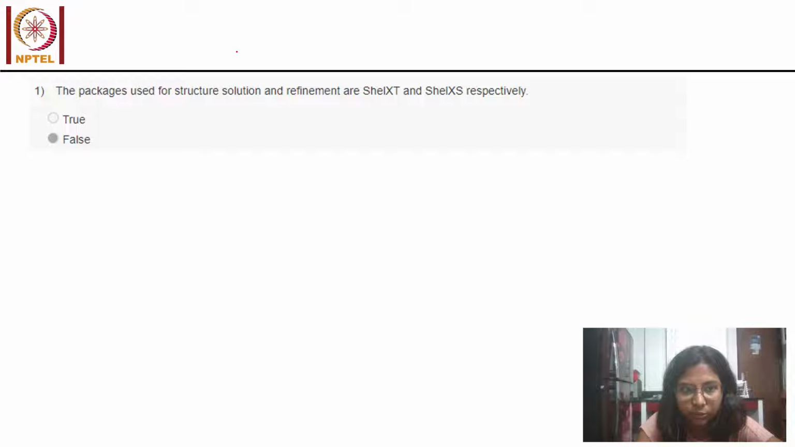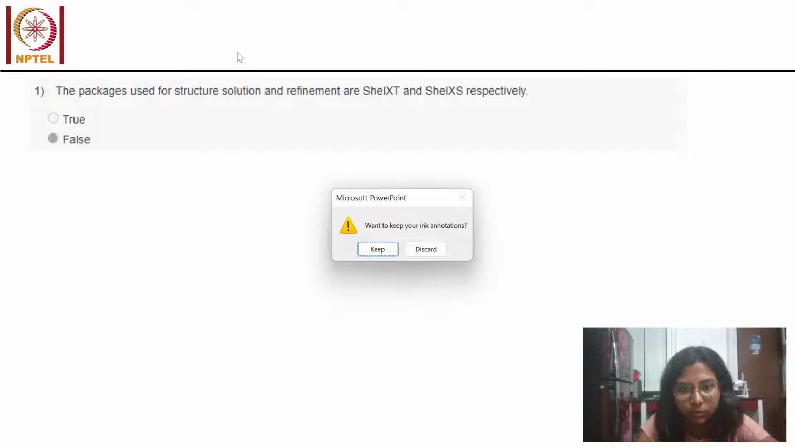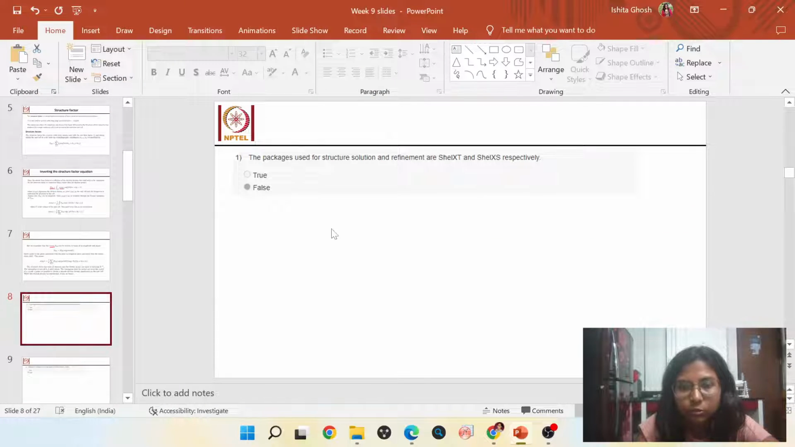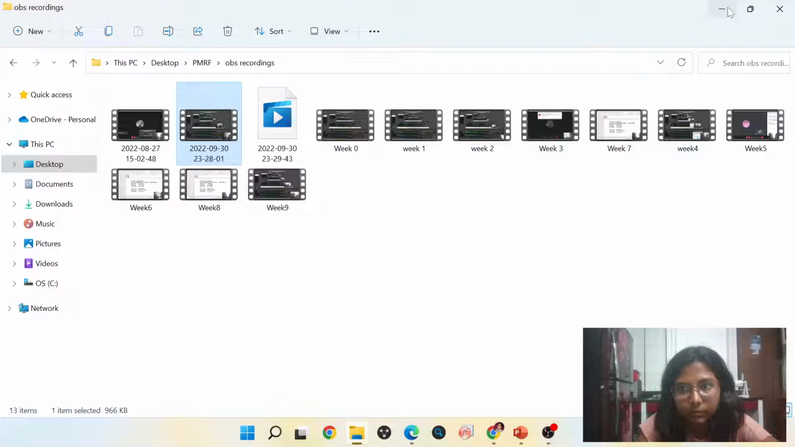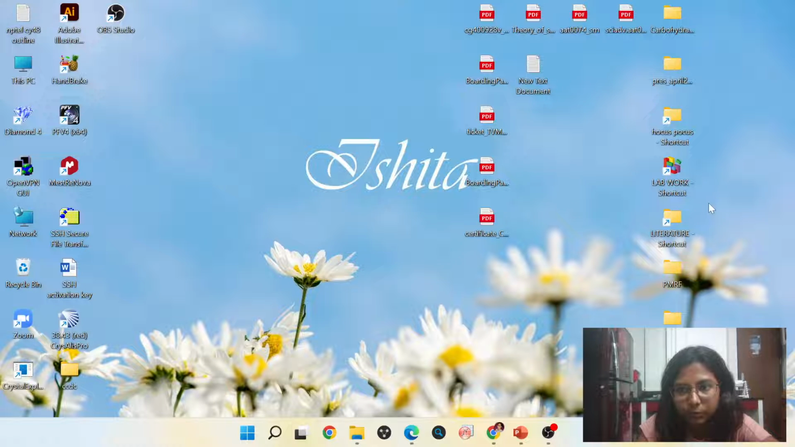The first question was that the packages which are used for structure solution and refinement are ShelXT and ShelXS respectively. So this is false. Why is this false? You can understand if I try to solve some data. Let me try to solve some data.